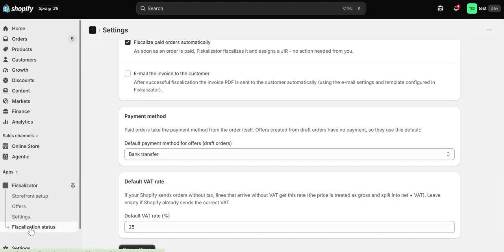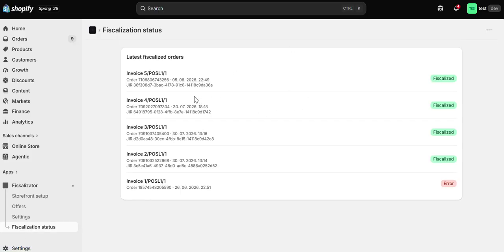And the end, we have fiscalization status. We can see here all the invoices there, JIR number, that is the main point of everything in this app. And this is all the things that you need to know to connect the Shopify app and Fiskalizator app to make it work. Thanks for listening.